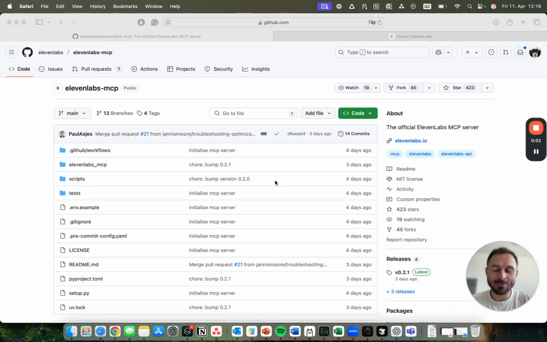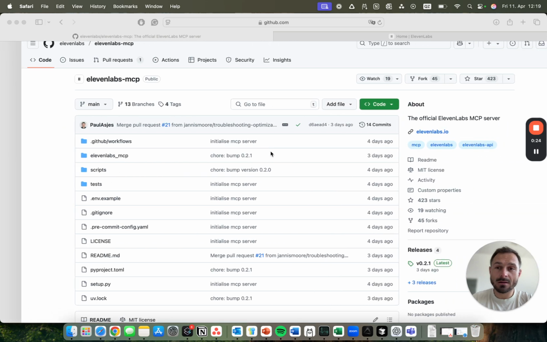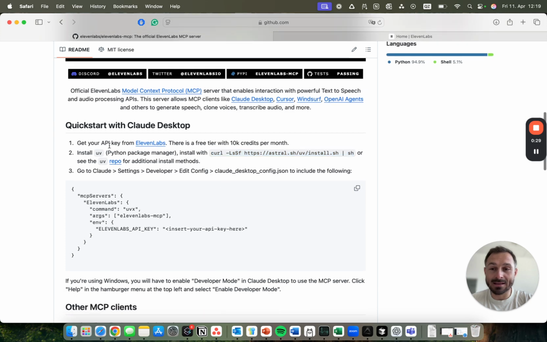Hello everyone. I would like to show you how you can easily plug in the Elevenlabs MCP, which is the Model Context Protocol, in order to have your Cursor create AI agents that can make outbound calls, inbound calls, all kinds of things. For this, there's a super simple way.